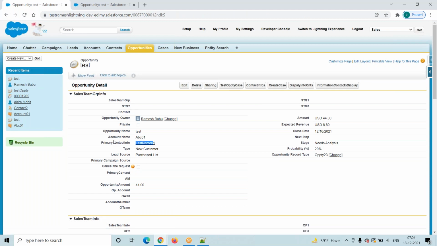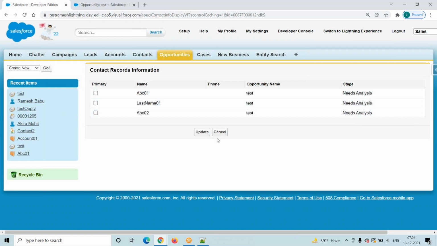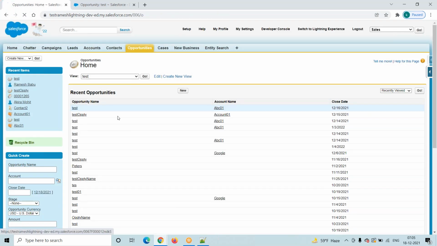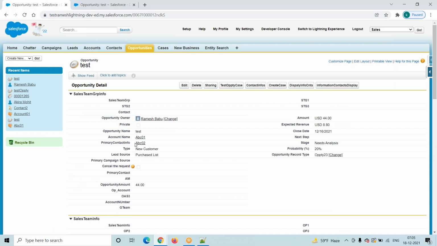So for this opportunity, this is an account and this is a primary contact. Once again go to here, information contact display. This time I am selecting this ABC02 and clicking on this update button. Yes, it is updating but still it is there only. Again, how am I going back to my record? Go to here, opportunity. Click on this test. See here it is updating ABC02. It is working fine.